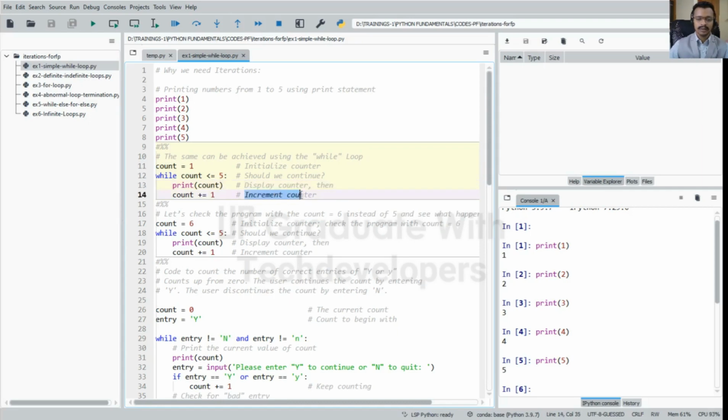So this is nothing but incrementing the counter or changing the status of the control variable. Either we can increment or we can decrement. The best word is changing the status of the control variable either in forward direction or in backward direction. Forward means increment and backward means decrement, or decrease the variable value. So here we are increasing the variable count value one at a time. So count is equal to count plus 1.